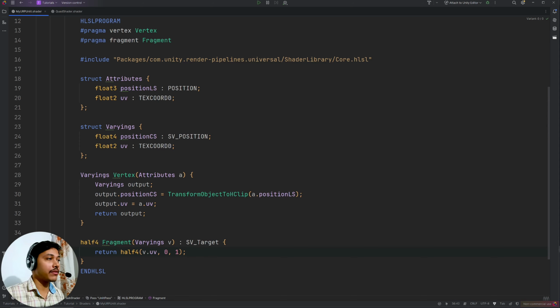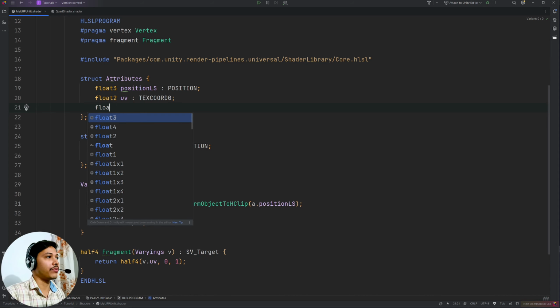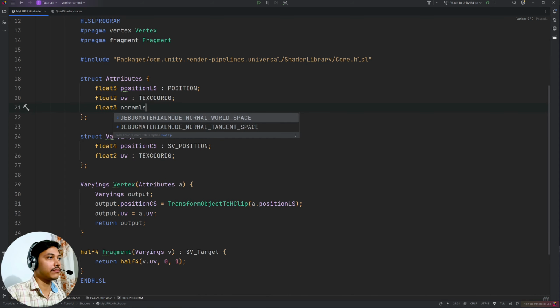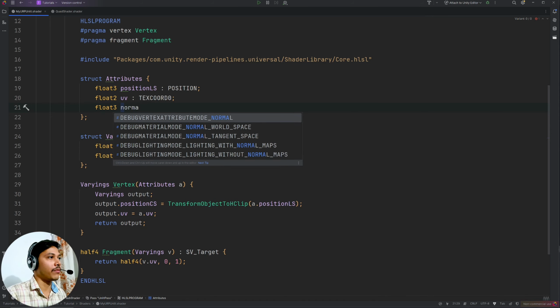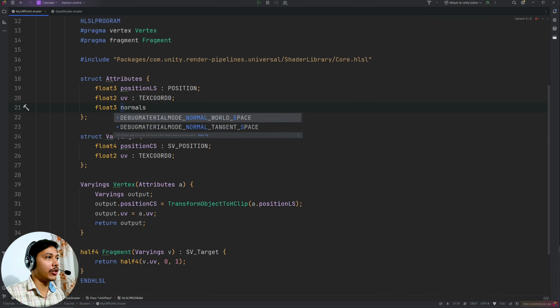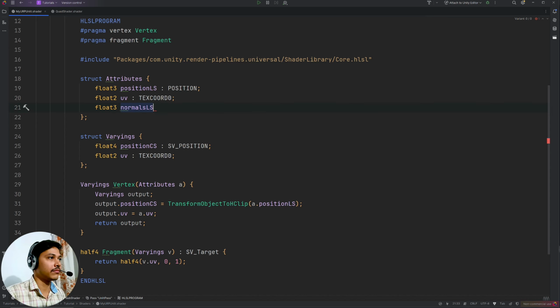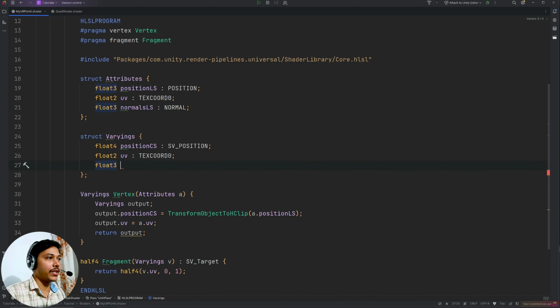Now let's say I want normals. Again, same thing, the CPU needs to read that, so add another float3 variable, normals. And this will be in local space, so ls. And I have to tag it with normal semantic. Then the GPU needs to catch it, so float3 normals. And normals are mostly used in light calculation, and to properly calculate the light, the normal should be in world space, so we'll catch it in world space.